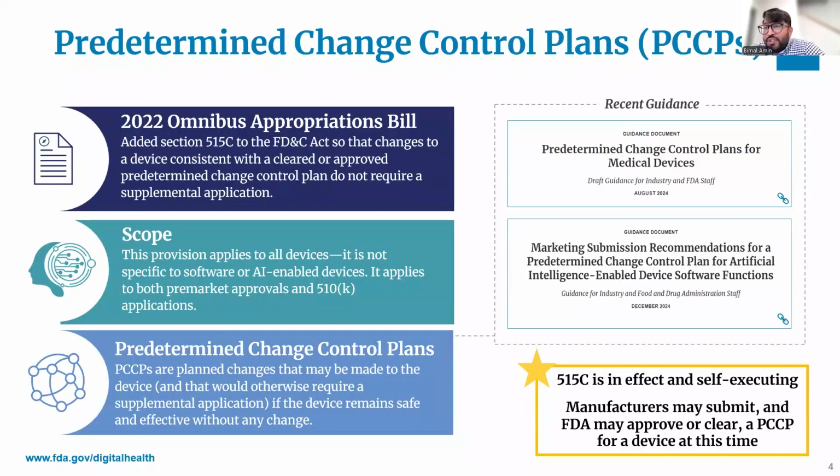The 2022 Omnibus Appropriations Bill added Section 515C to the FD&C Act so that changes to a device consistent with a cleared or approved predetermined change control plan do not require supplemental submission. The provision applies to all devices and is not specific to software or AI-enabled devices, and applies to both pre-market approvals and 510(k) applications. The agency has recently put out two guidances related to this.